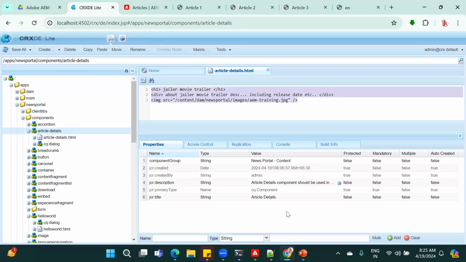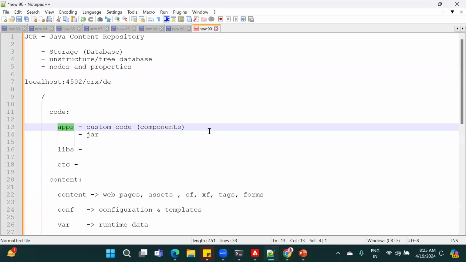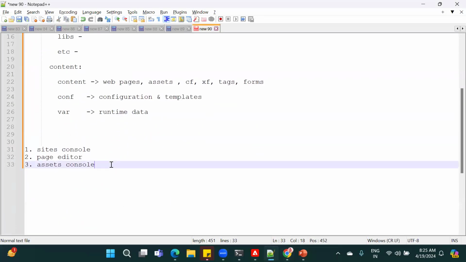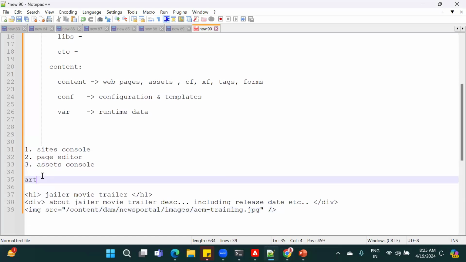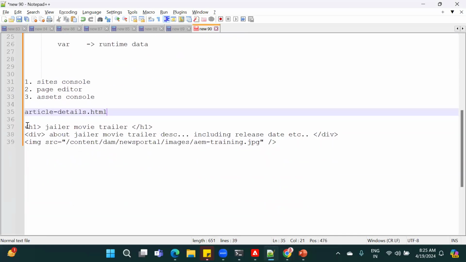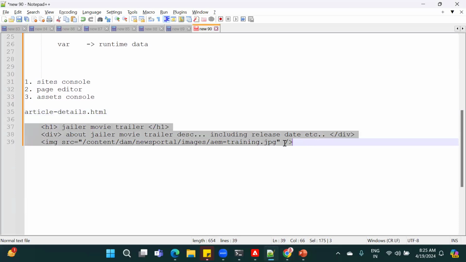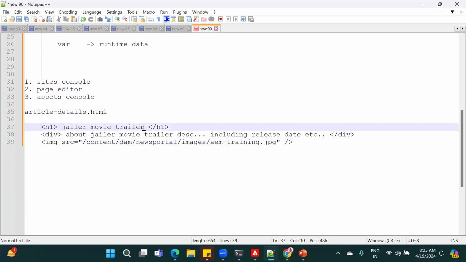So here code is different and content is different. As a developer, you should know which one is the code and which one is the content. In the article detail component, this is the code we have written, the article-detail.html file. This is the HTML markup we have added. But in this HTML markup, this text is content, this description is also content, and this image source is also content.